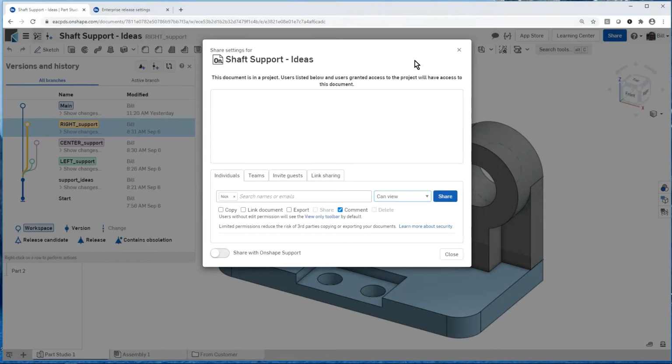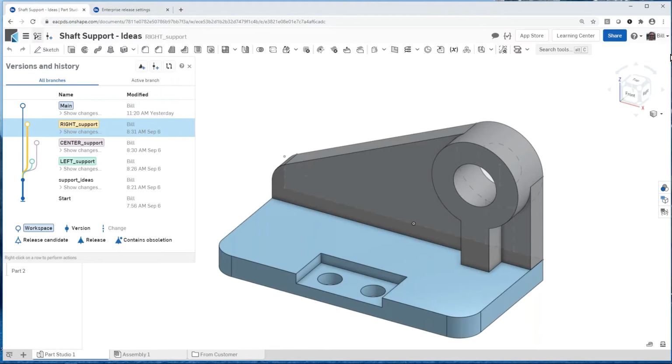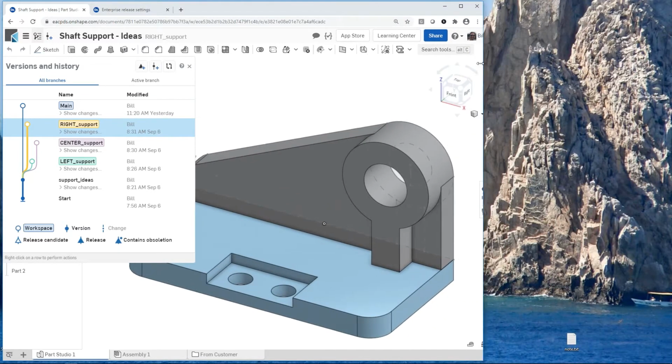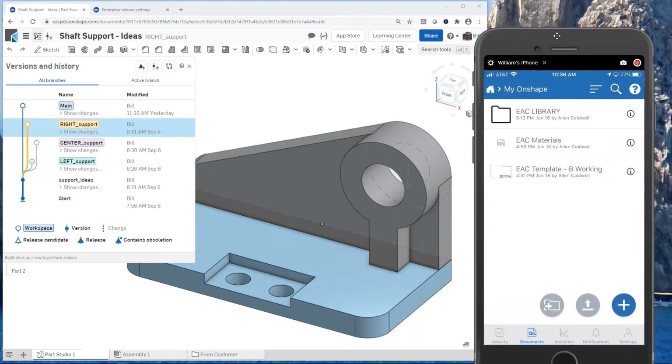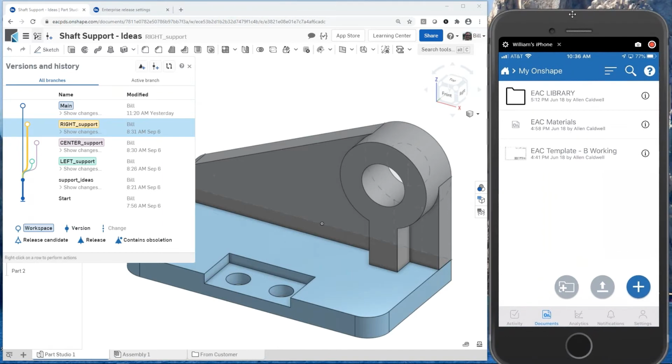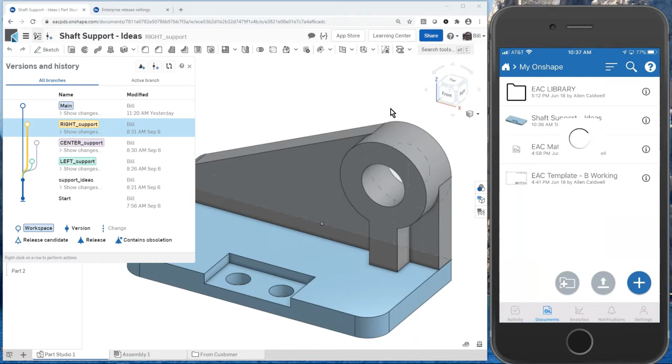So with this, I'm going to share this with Nick. So I'm going to say share. And we'll close this window. And I'm going to open up my browser a little bit over here. And so this is Nick's phone. And so if he goes to Onshape, I can't pick, got to pick it on the phone. And you can kind of refresh this. We can see that he has a part that's sharing with him. So he's just going to select that.